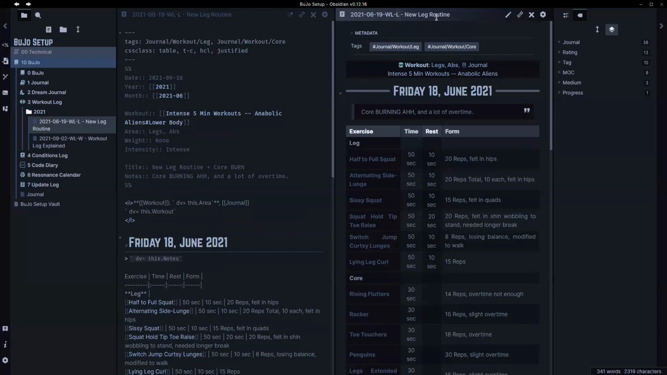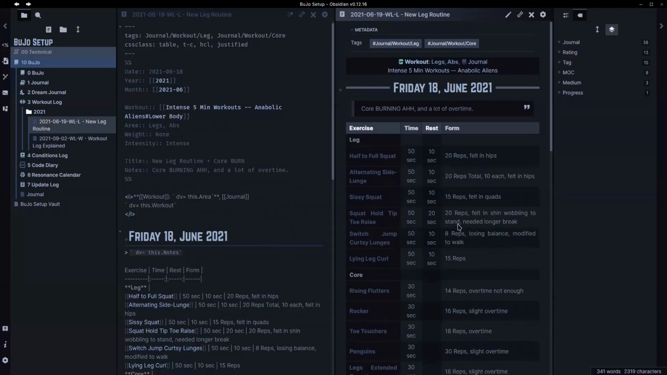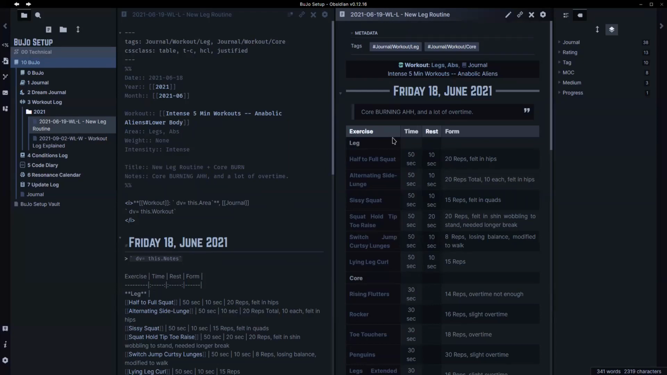So this L is leg day. And I'll have the description of what I did that day. So on 2021, June 19, I decided, hey, I'm gonna try a new leg routine. And so I'll have it here as a huge table that I'll link to other pages in my other vault that have the GIFs of all of these. So I can quickly see what that exercise is, and then I'll do it for the amount of time that I set, and then rest for however long I set.